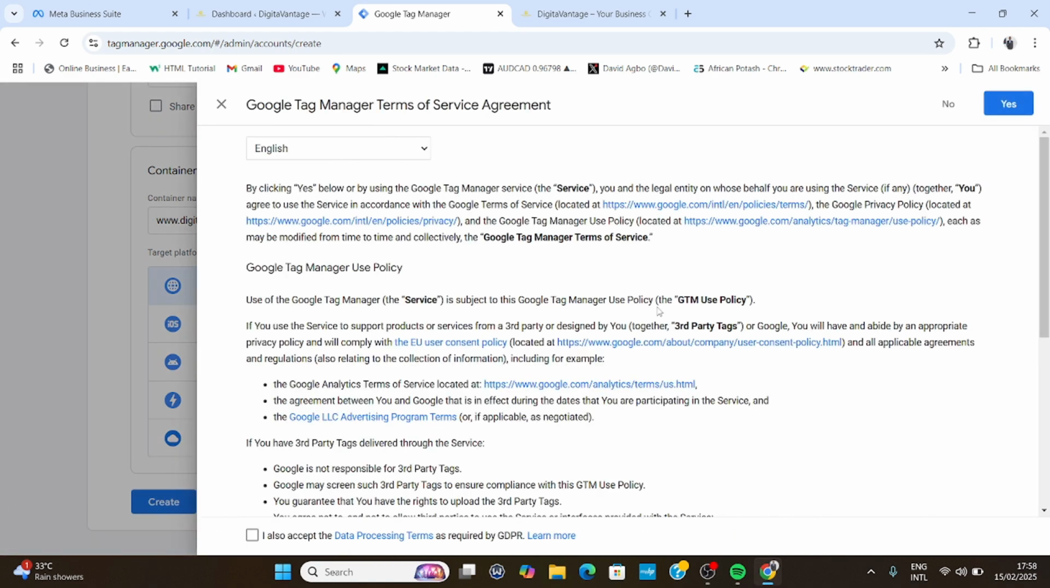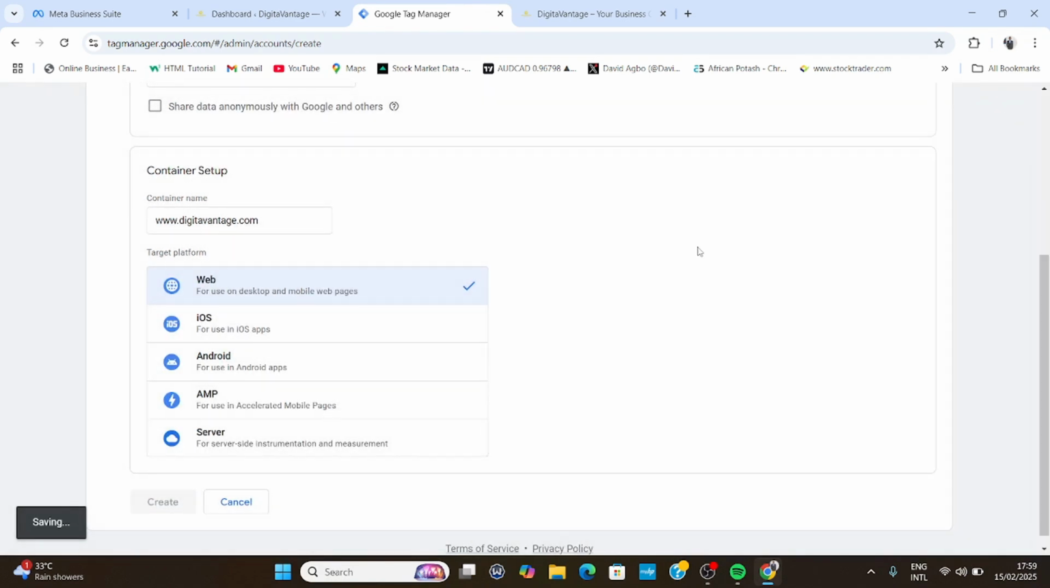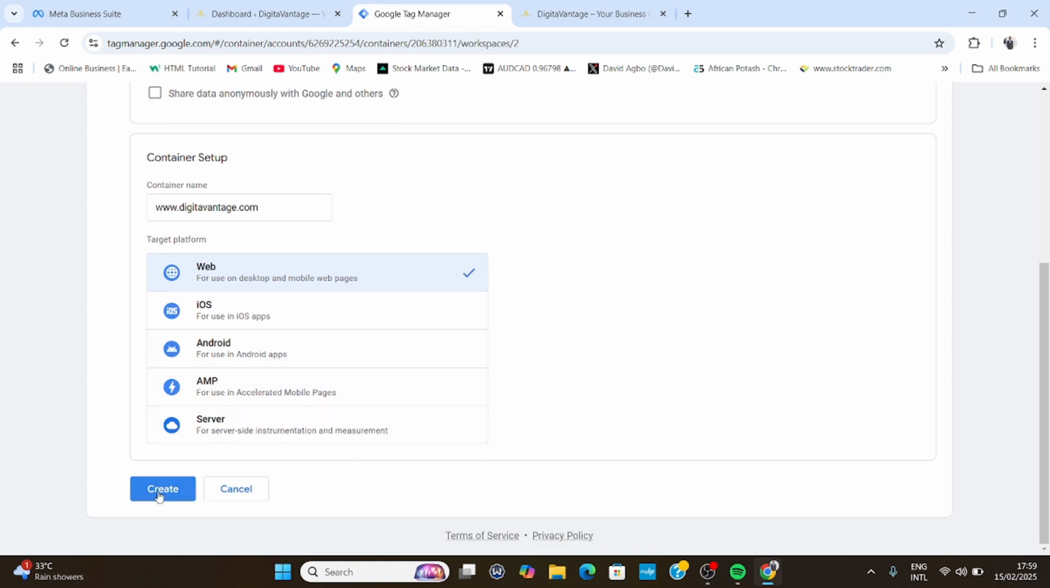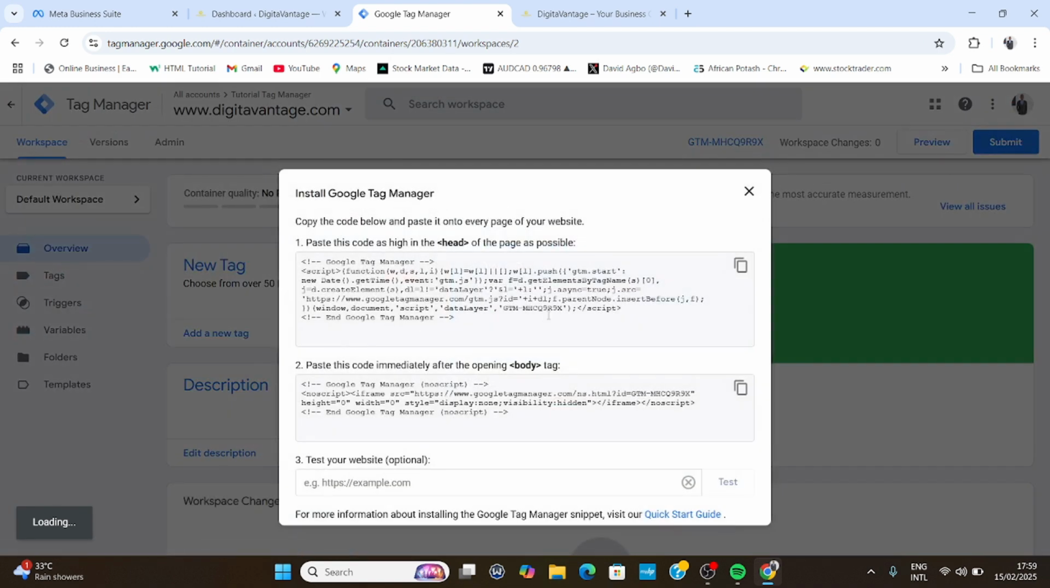So once you click on create, you are going to get a piece of code. But before that, I have to accept the terms and conditions. So once I accept the terms and conditions, I'm going to get a piece of code which I'm going to embed on my website, and I'm going to show you guys how to do everything very fast. So now this code, I am going to install Google Tag Manager. This particular one, I'm going to embed on the header section of my website, and also this on the body section of my website.